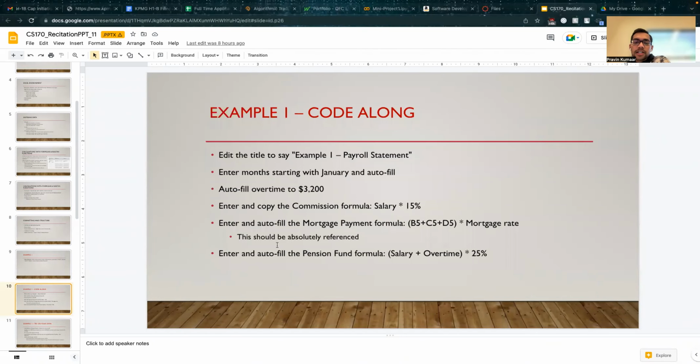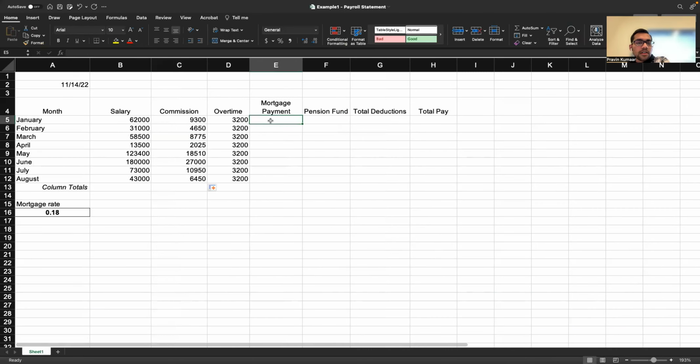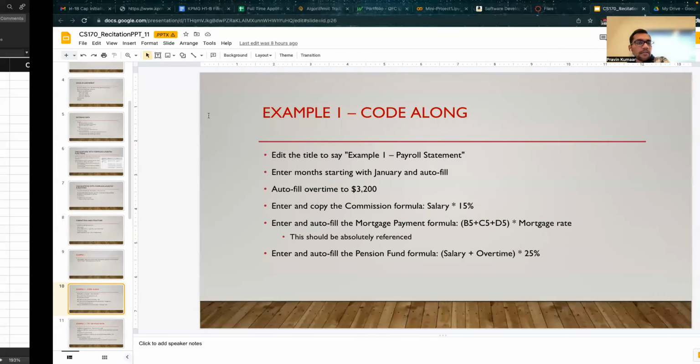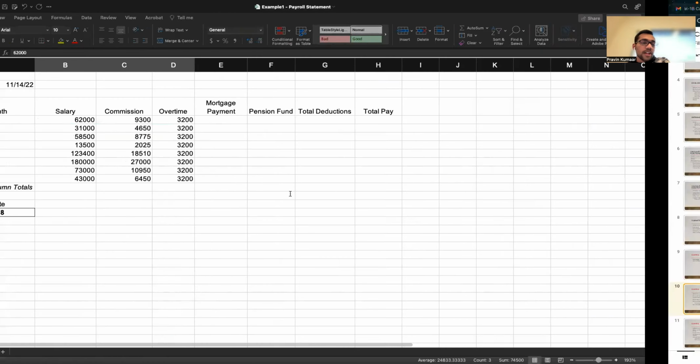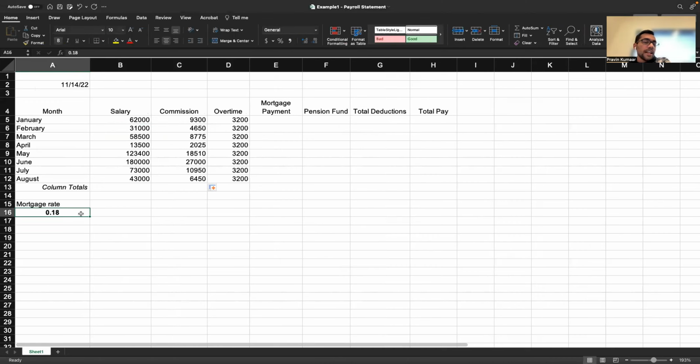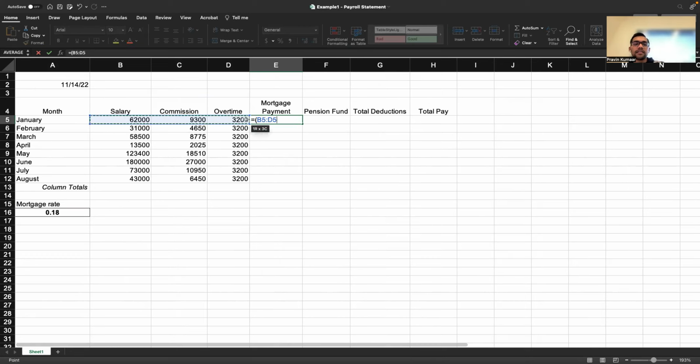Enter in order fill the mortgage payment formula, B5 plus P5 plus C5. Basically your commission, salary, overtime, all of that together times mortgage rate. Your mortgage rate here is 18%. So how do you do it? Equal to, in brackets, select these three into your mortgage rate, right? So would you do 0.18 here or select the cell? Always remember, you can do 0.18 here because it's the same.